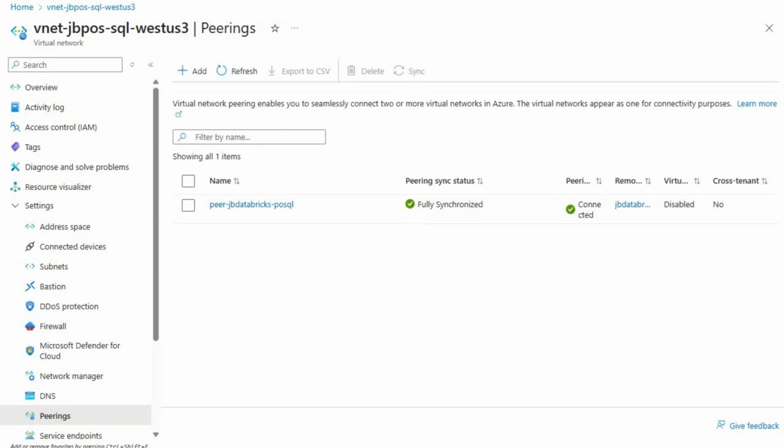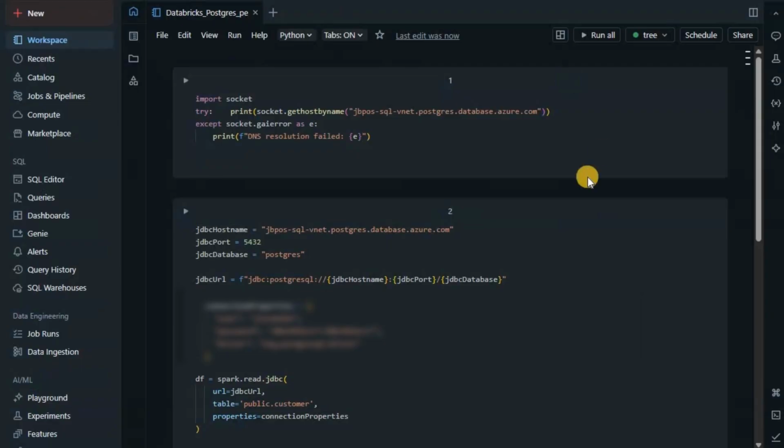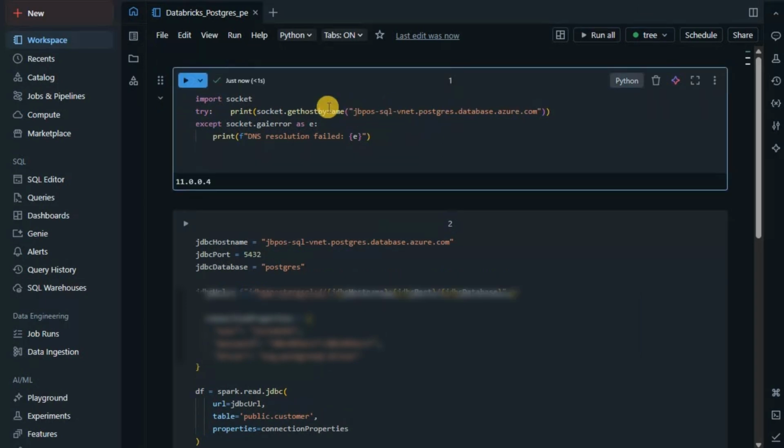Let's head to our Azure Databricks notebook. Connected to an all-purpose compute cluster here. The first query that I'm going to run is just to make sure I'm able to connect to my PostgreSQL from Azure Databricks. When I run this, I can see that it is resolving to the private IP address. That means the connection is successful.